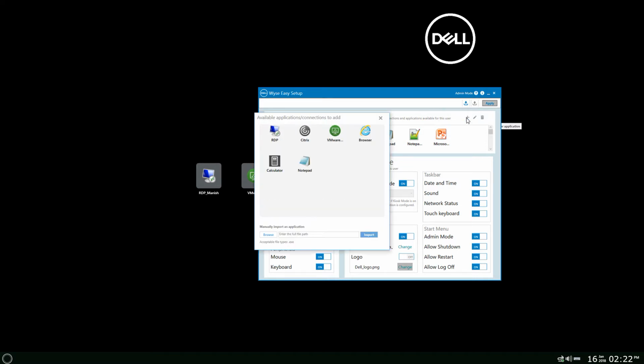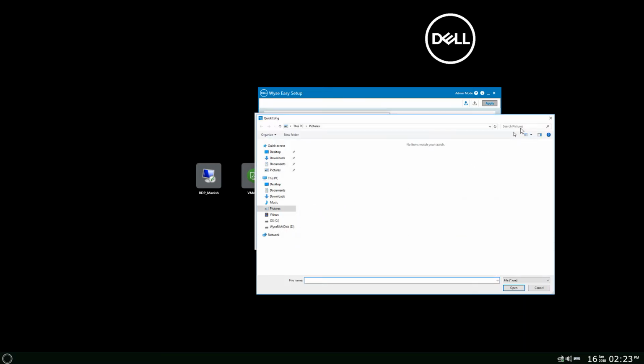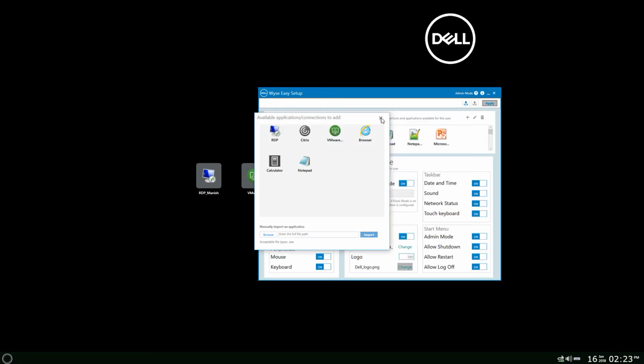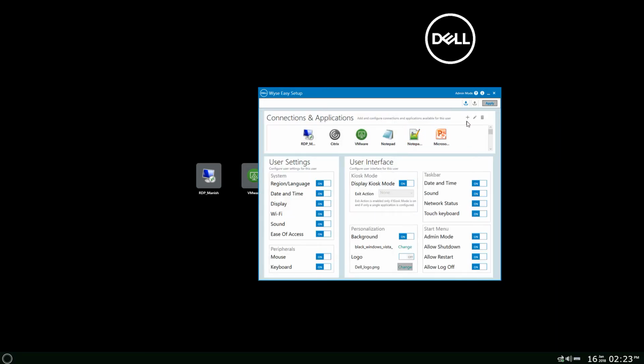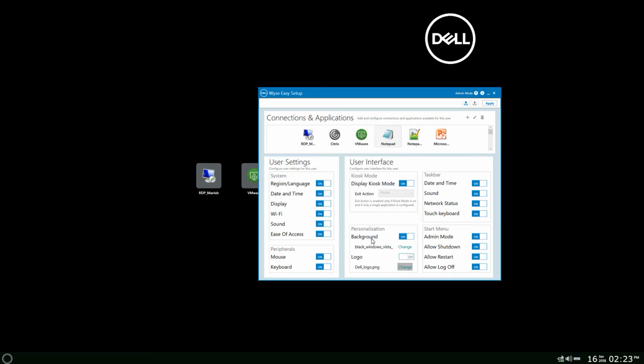If you want to go ahead and add an application, simply click on the plus button. You are shown the different applications that are available. And of course, if you don't see your application, you can simply click on browse and then browse to your particular application. Going to close out of that. You can also, of course, delete a particular application or edit it and change the settings. For example, if I go to Notepad here, and I want it to auto-launch and be maximized, things like that, I can set those parameters right there.